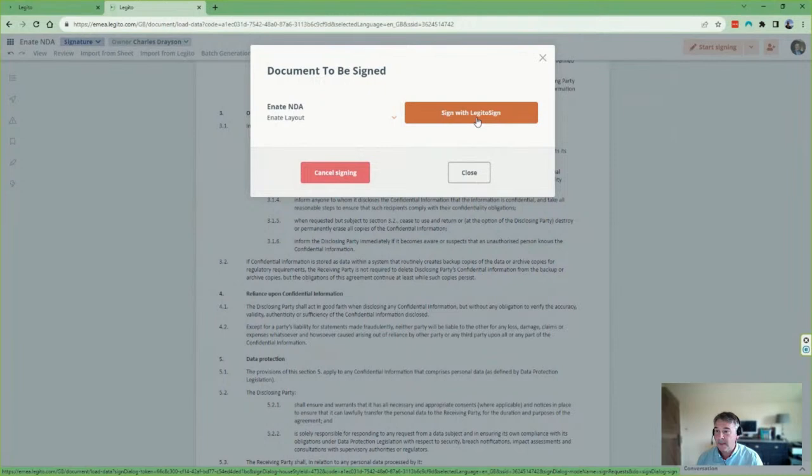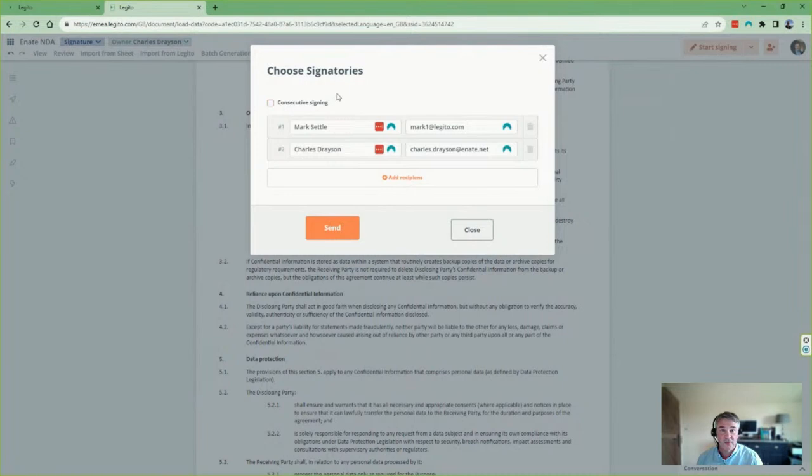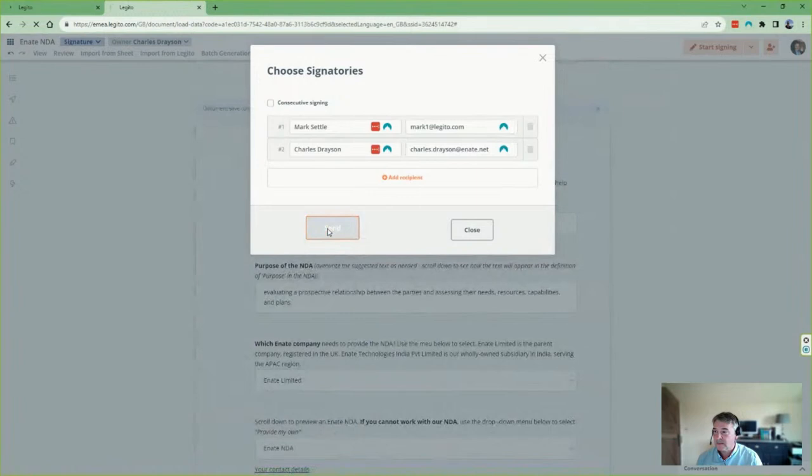I've got some choices up here. Sometimes parties are a bit fussy about in which order they sign. They say you've got to sign first or we'll sign first. And I could use this consecutive signing box to change the order in which people sign. These are the signatory parties. The names and addresses have gone in there automatically. They've been taken from the data we had earlier on, but we could change them if we wish to. But I'm happy with those, and I'm going to click send.